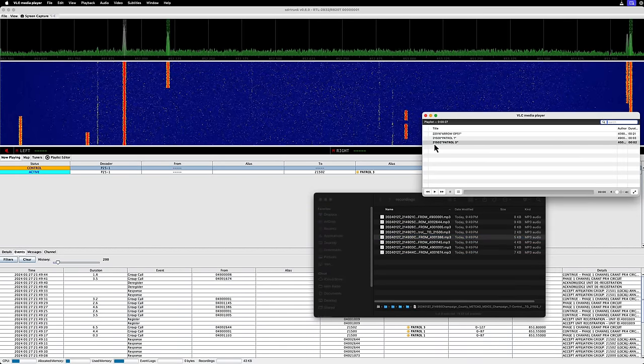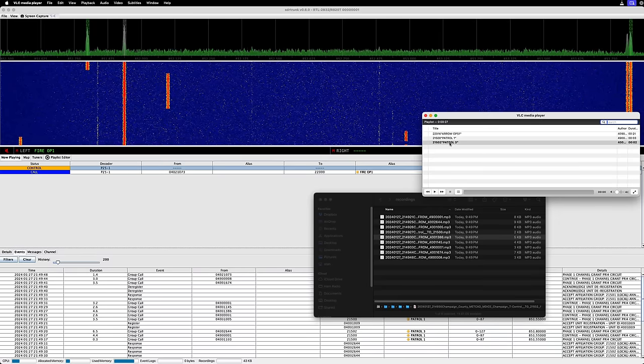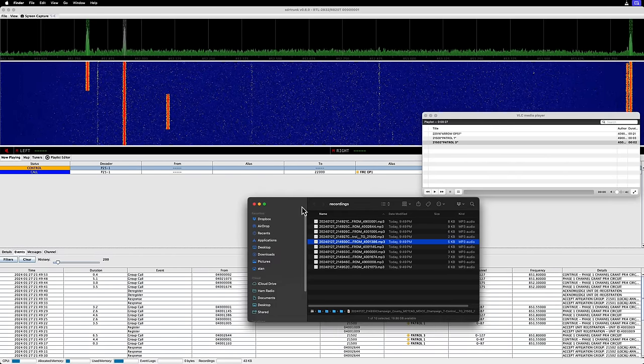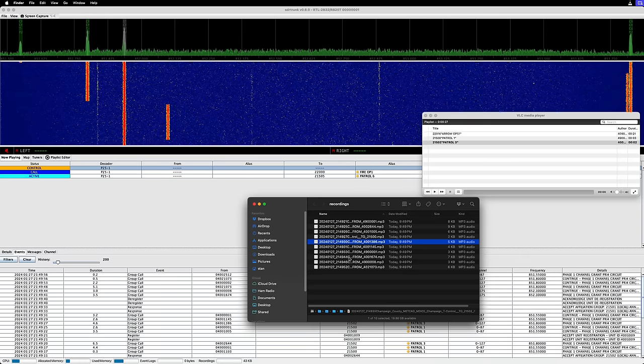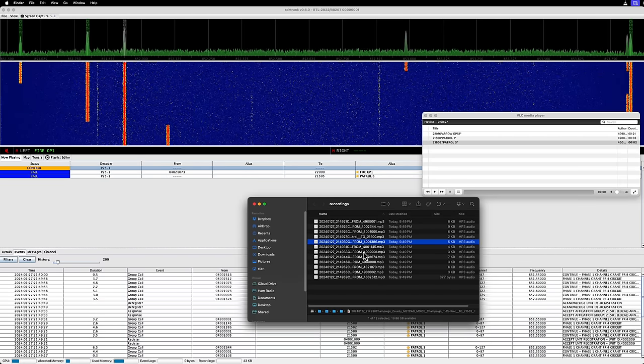It puts the talk group ID and the actual name that it imported from Radio Reference. You can set just one as well. If you just wanted to record all the police, you could do that, or all the fire or whatever. So that's a pretty cool feature.